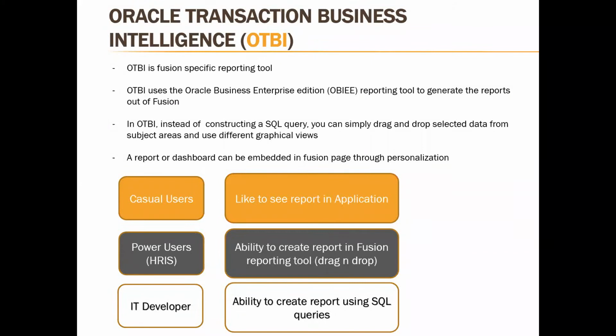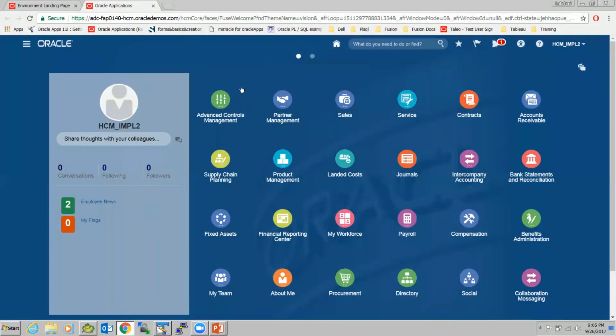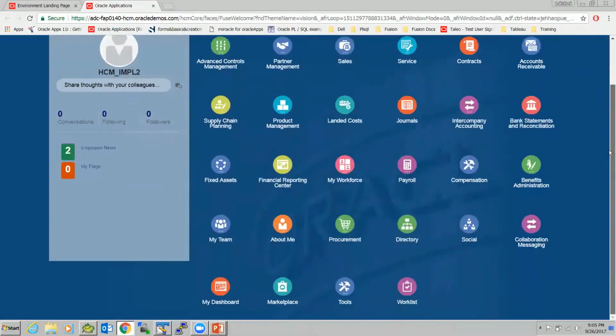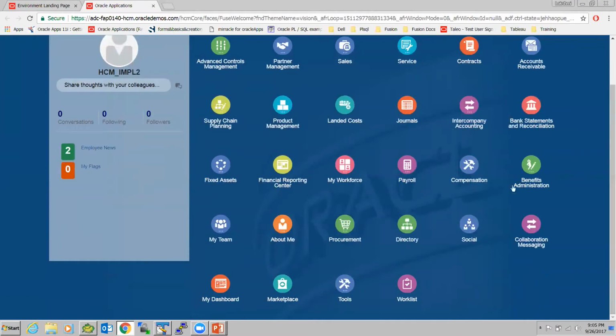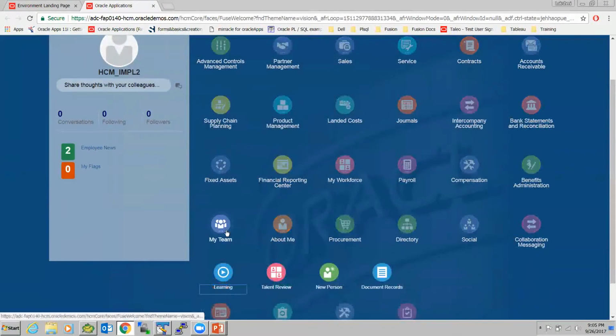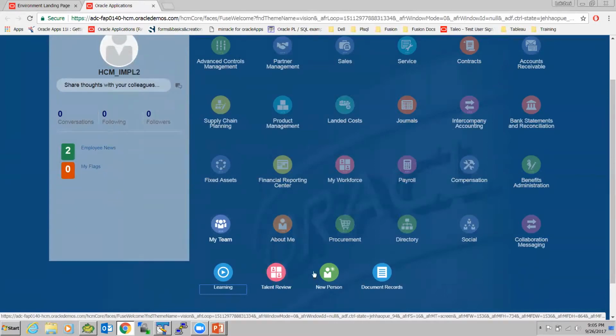For those users, whenever they log into the application, on the right side they have a dashboard. There may be some news, or someone is following them, or there are multiple followers, some conversations, or if any dashboards are enabled, if they go to, for example, My Team.